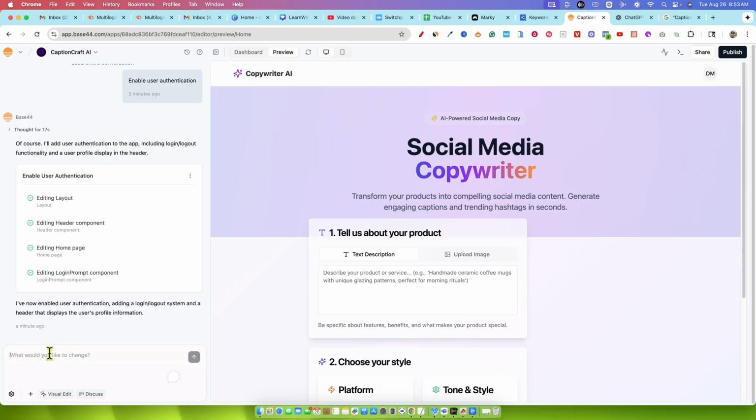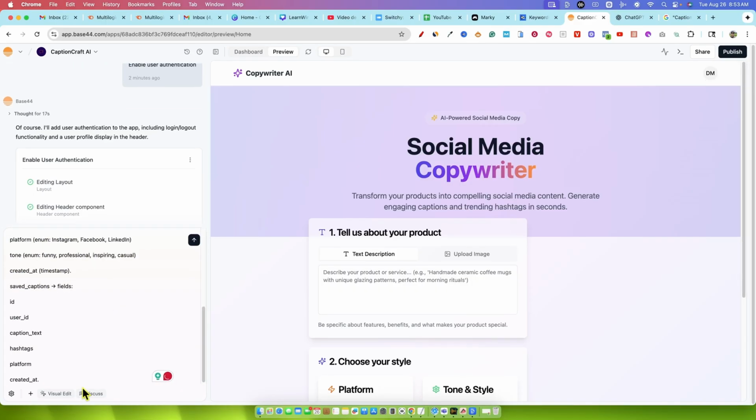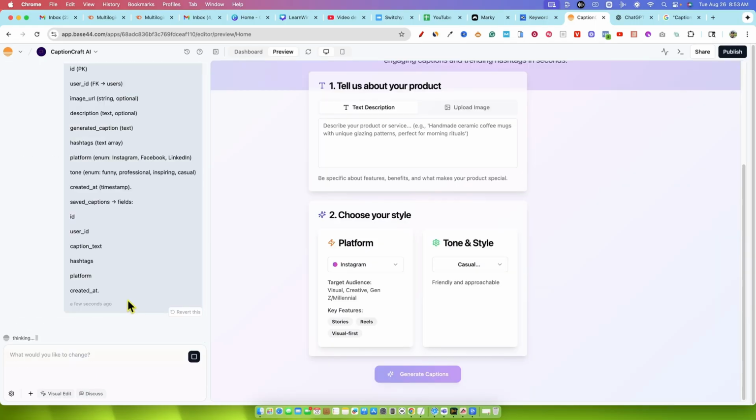We're going to come in here and paste this in right here. I'm going to scroll back to the top though, and I'm just going to erase this part right here. And then we're going to push go. And so now we've given it instructions on what to do with the database, what needs to be created.